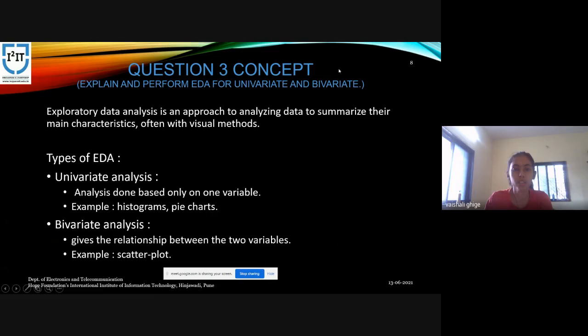Now, question three is to explain and perform EDA for univariate and bivariate. So, what is EDA? EDA stands for exploratory data analysis. It is a method to analyze data and discover different relationships and patterns in the data with the help of usual methods such as graphs and different plots.